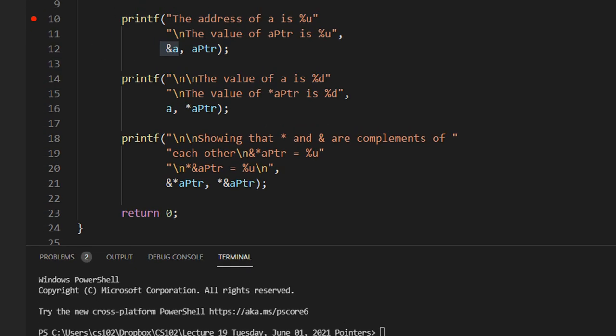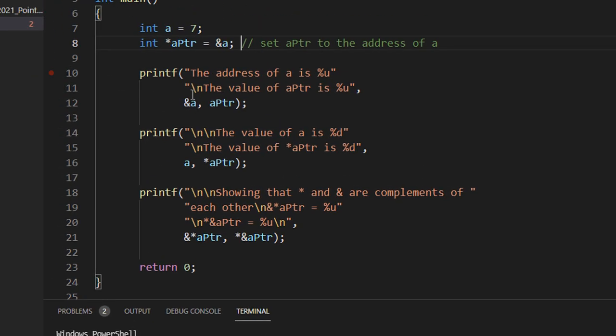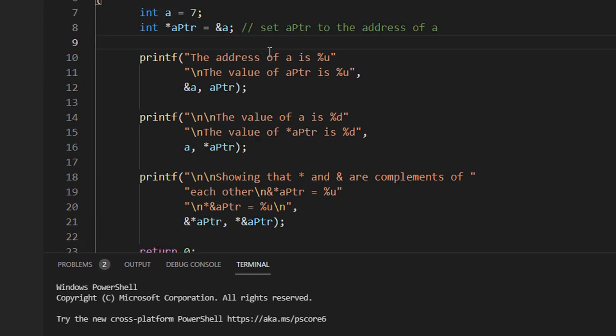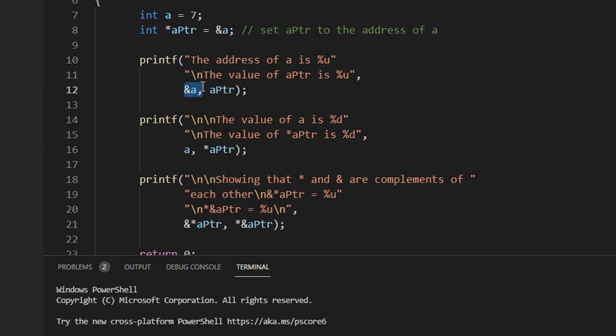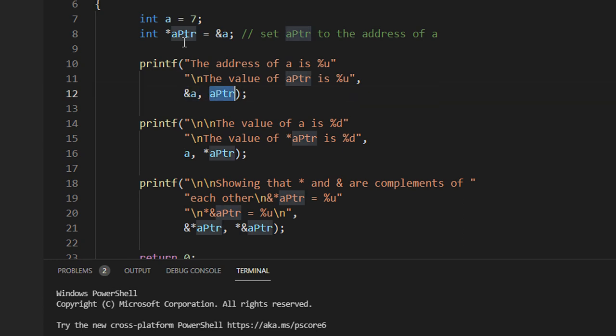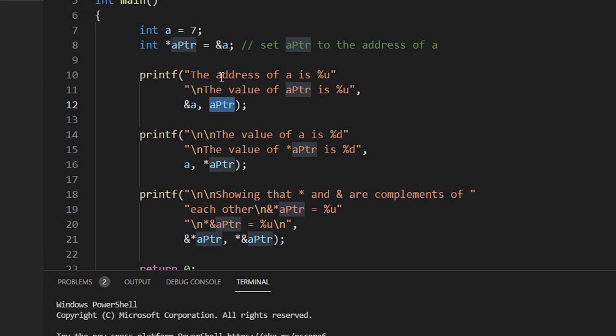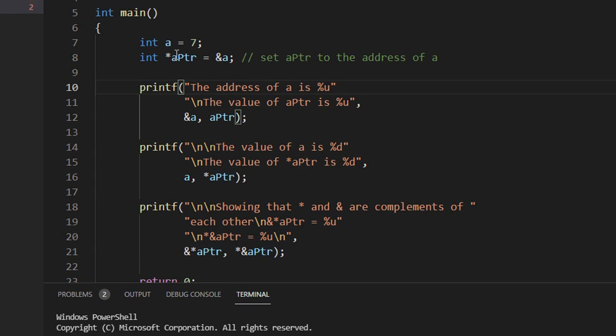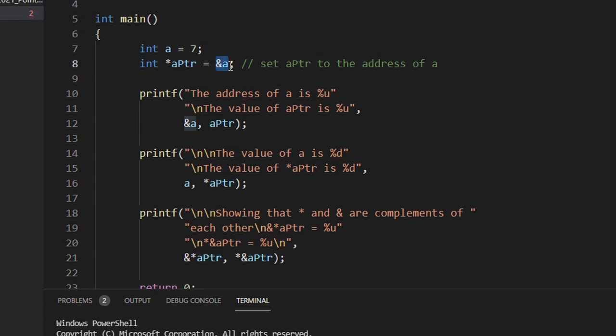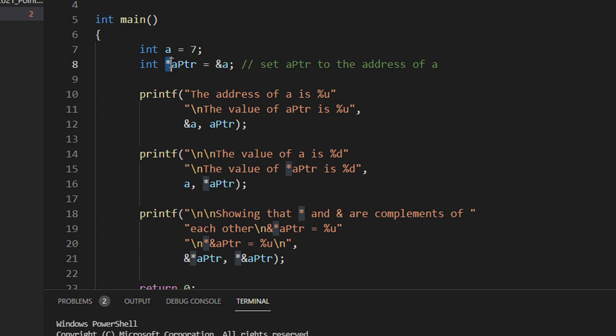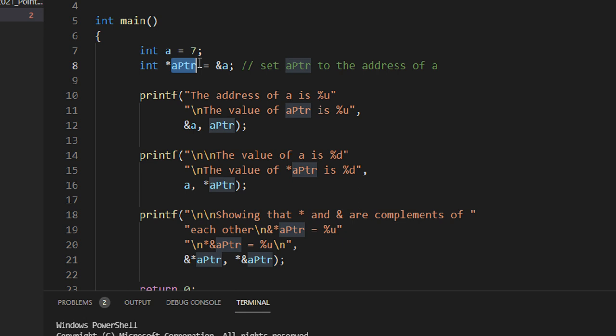Now one small thing which I forgot to mention in the previous class when we did this last time. Let me just execute this code. When I execute this code, you can see I'm printing the value of &a and aptr. Basically, both will be the same. aptr basically is equal to &a. Star does not mean anything. Star only says to the compiler that this aptr will hold a memory address. That's it. It will hold a memory address.